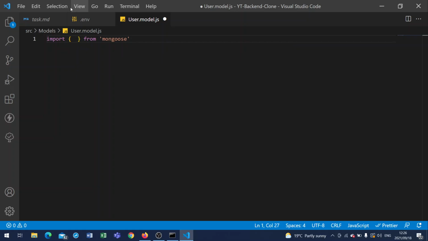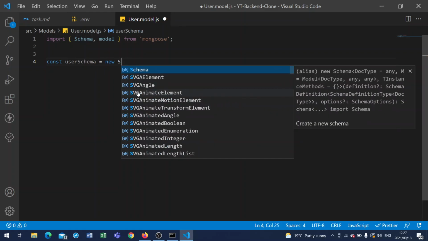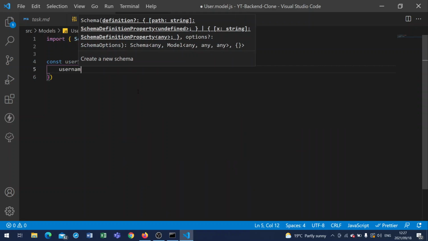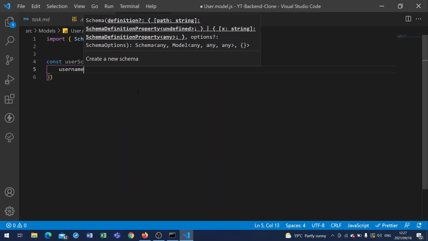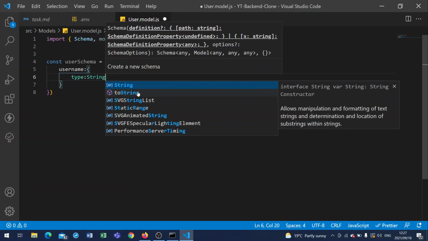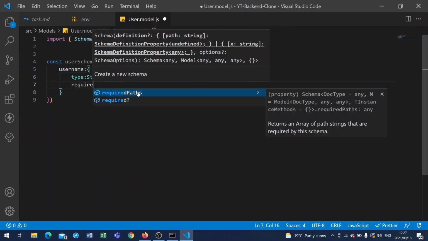So now let's think about it, right? Let's first import that and then say model, right? So we have a user, right? We're trying to keep it simple, right? So let's say user schema is equals to new schema. So now we have a user that has, let's say, username, right? Just want a username, and this username will be a type of string, and required is true.